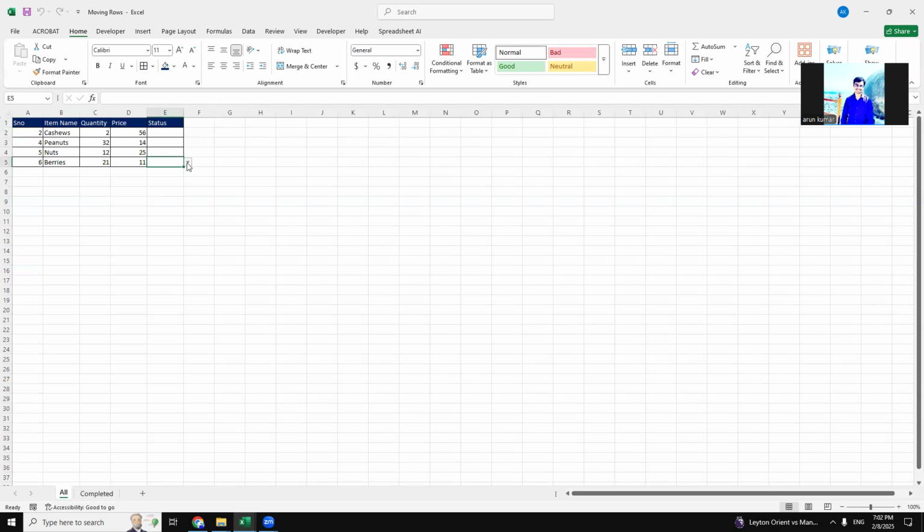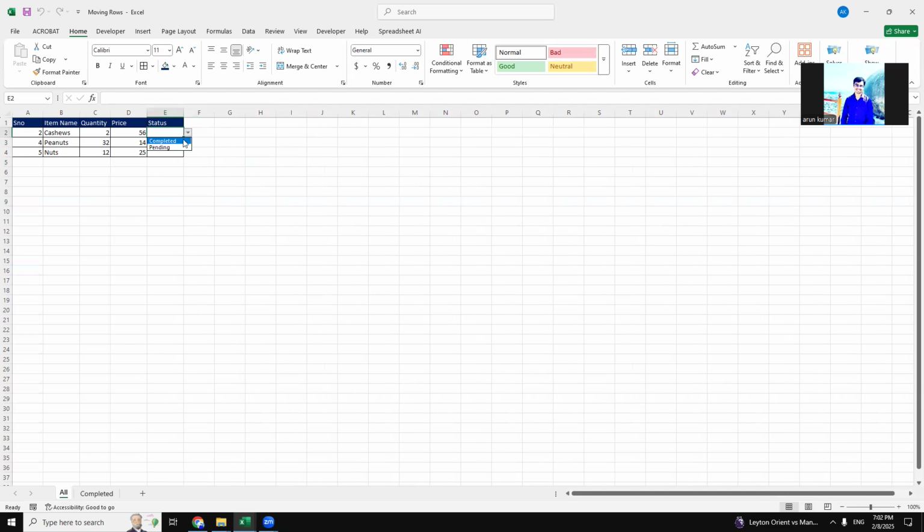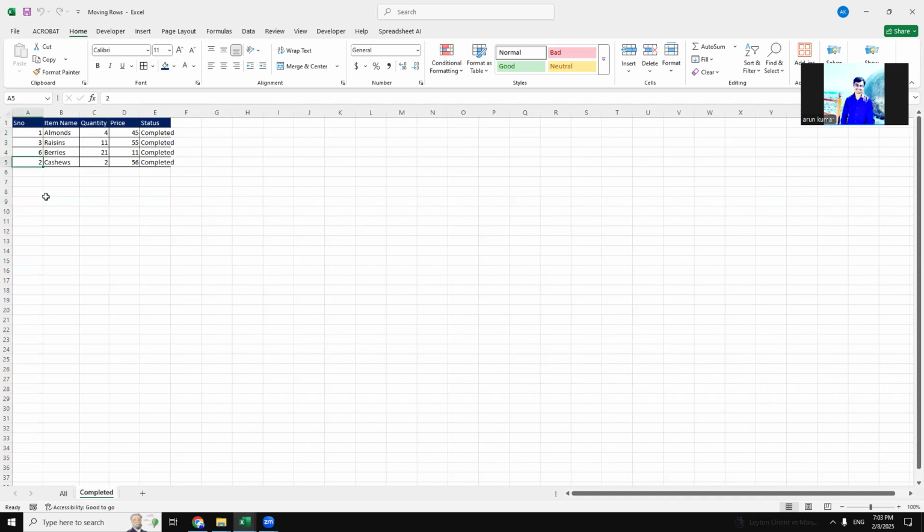Again, if I want to mark this one as completed, again, this is coming here. So another one, the drop down, which is a pending, so there is no effect. But if I move it to completed, then this one is also moved to completed sheet.